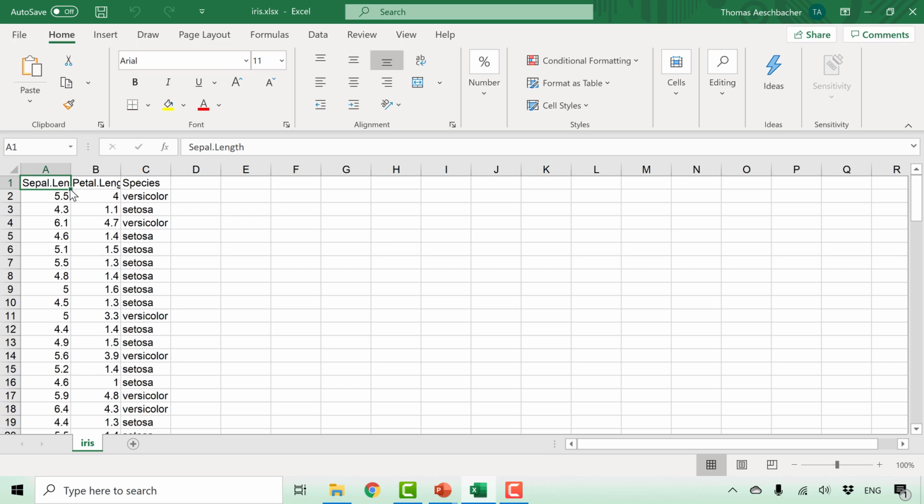Now in the Excel file we just opened, we can see that we have three columns. In the first column we have our first x variable. It is called sepal length. And in the second column we have a variable called petal length. We will see in a moment what this refers to, the sepal and petal length. If you're no flower expert, I think it's quite hard to imagine what this could mean. In the third column, column C, we have the species of the flower. Now we have two species. One species is called versicolor and the other species is called setosa.